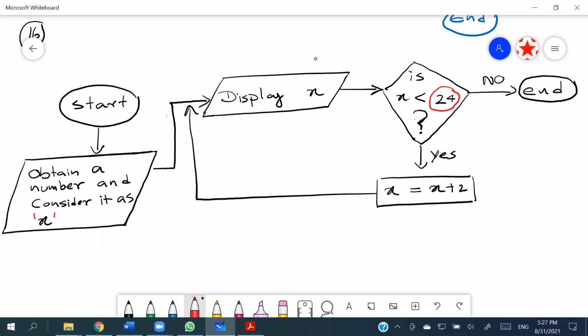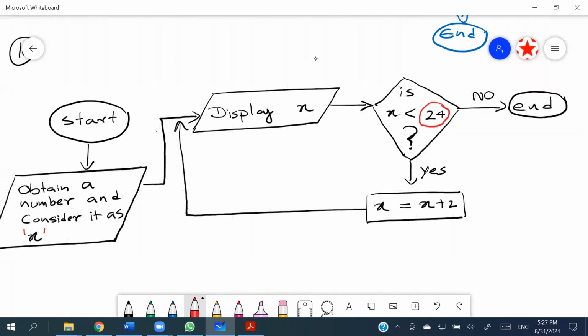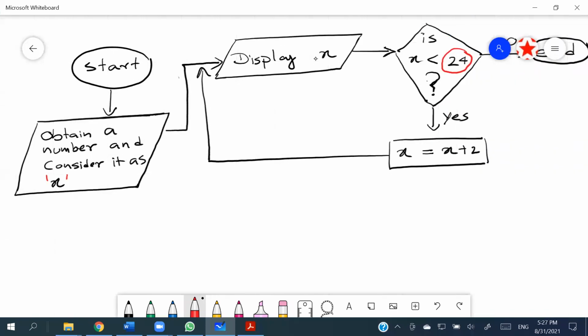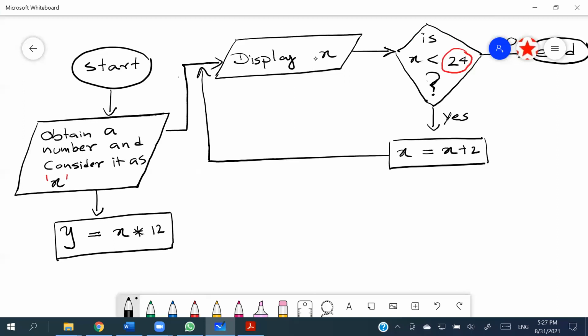Here we have to be a bit tactful, because we have to keep changing x, so which is going to be a problem. Right? So what we have to do is something like this. We have to have an extra process saying y equals x into 12. We have to create that, and then from there, we display x.